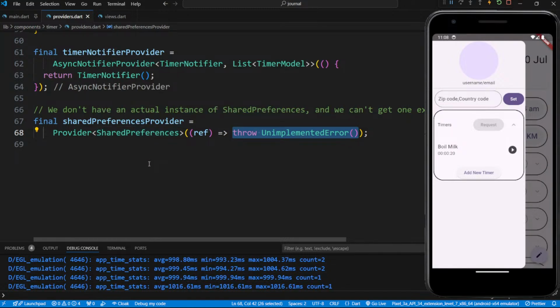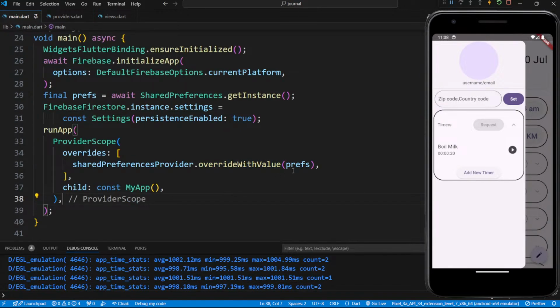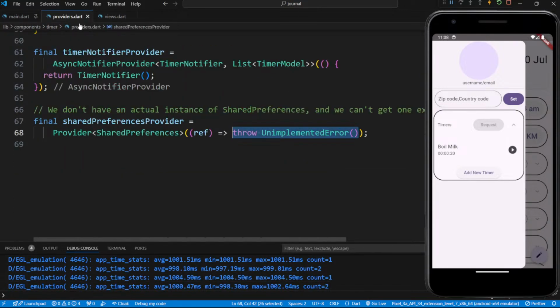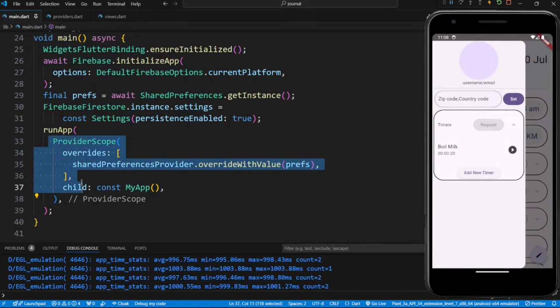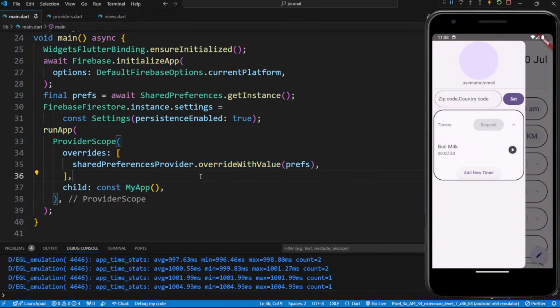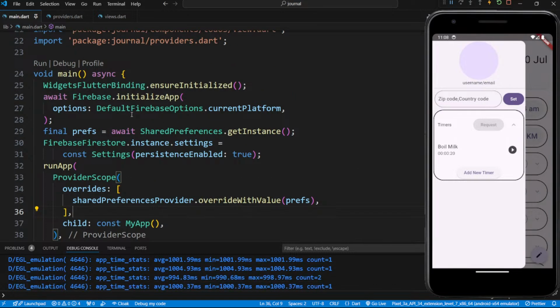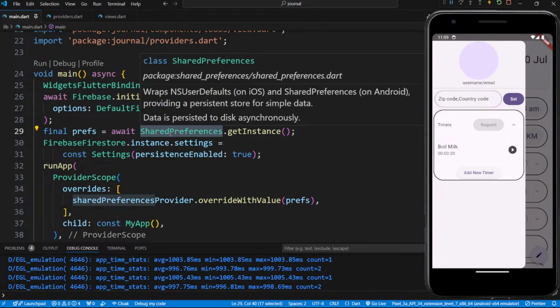So what that will make is we don't have to wait anymore for the shared preferences. It can now be synchronous. Setting a value will be asynchronous, but to access the instance of it, this will become synchronous. Here it will override the value. So instead of this unimplemented error, it will put the shared preferences instance. This is a way we can do it, and since this is part of Riverpod, I don't think there is anything wrong with it. It's just that when the app starts, it will take a couple of milliseconds more, because it has to await the shared preferences. Okay.